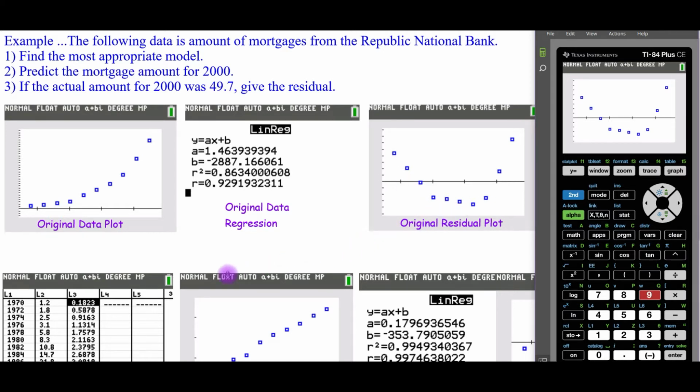What I'm going to do is try to re-express this data. This data appears to be exponential growth to me, so I'm going to try using a log re-expression. So what I'm going to do is go back to my list in my calculator, and I'm going to go to my L3 list, and I'm going to put my cursor up on top of that L3. I'm going to try to take the natural log of this list too. So I'm going to do a re-expression using the natural log of my Y values.